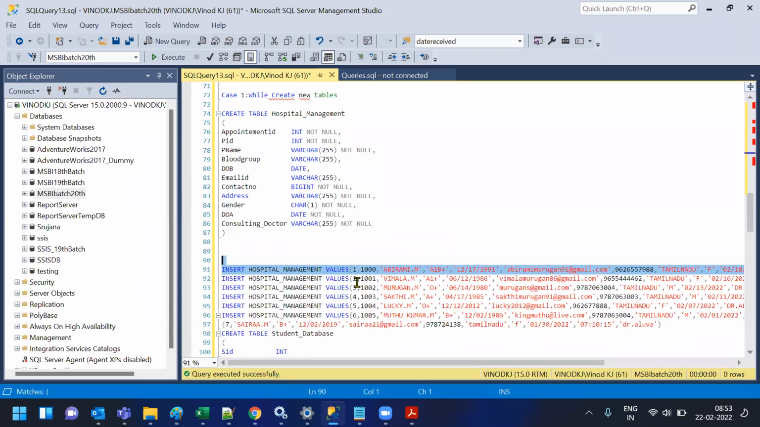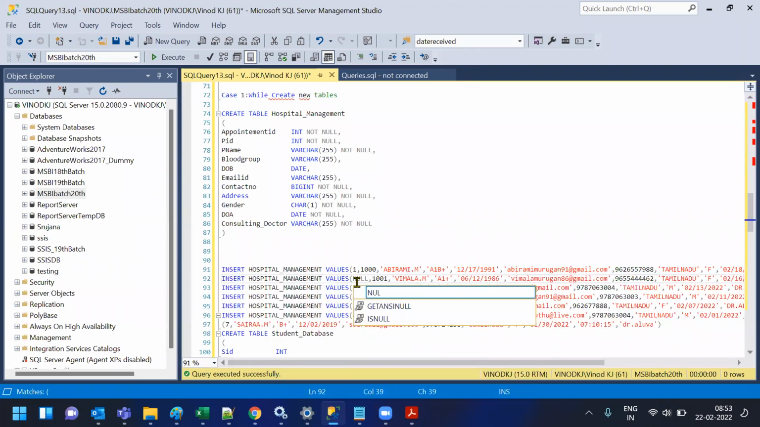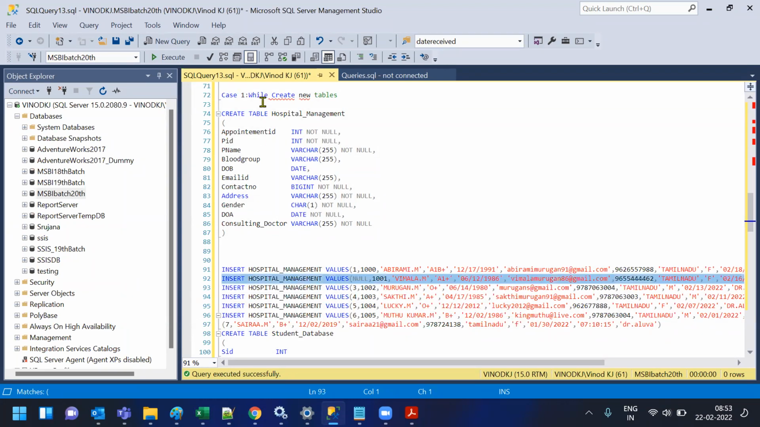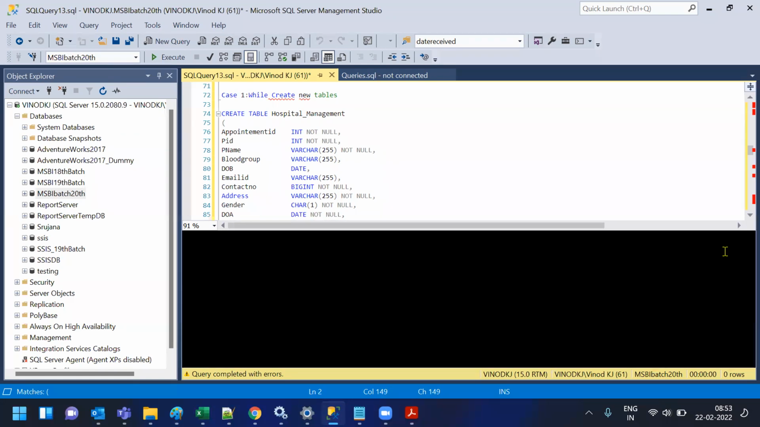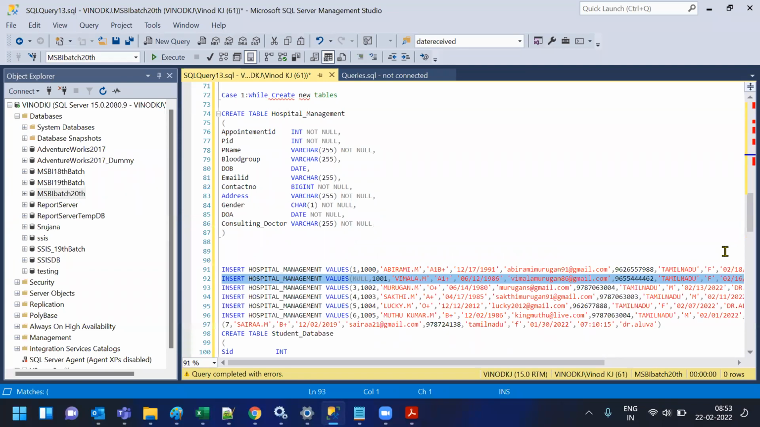Let's try the second one. I'm going to put a null value, maybe by mistake or intentionally, that's fine. If I execute this, can you see this? Cannot insert the null value into the column appointment ID. It is showing which database, what schema, what table, and the main reason: the column does not allow null records. So in this way, we can avoid junk data, right?